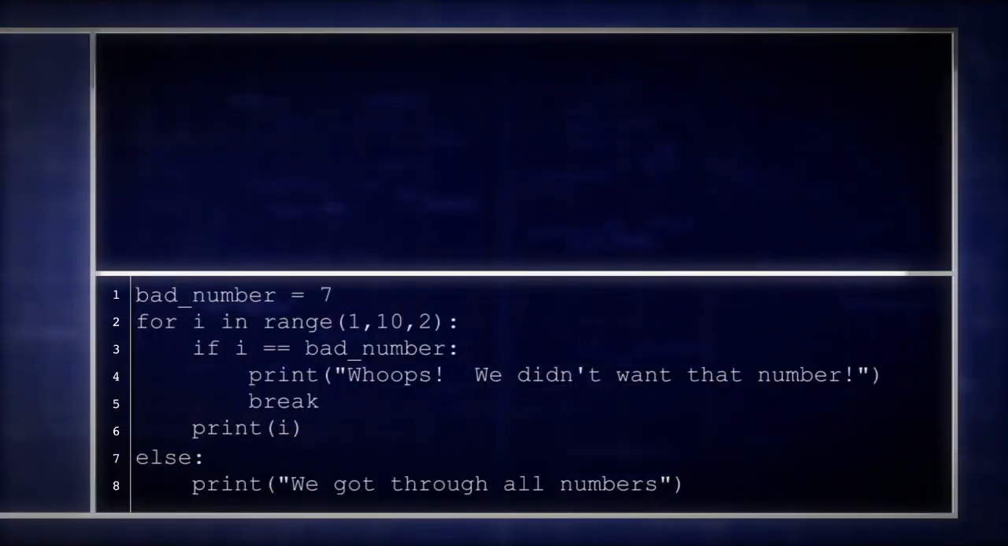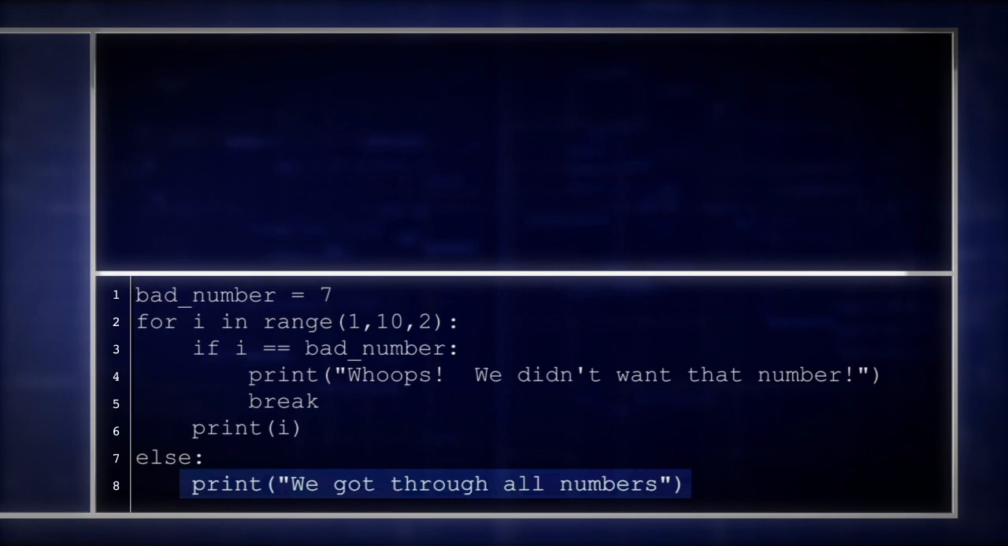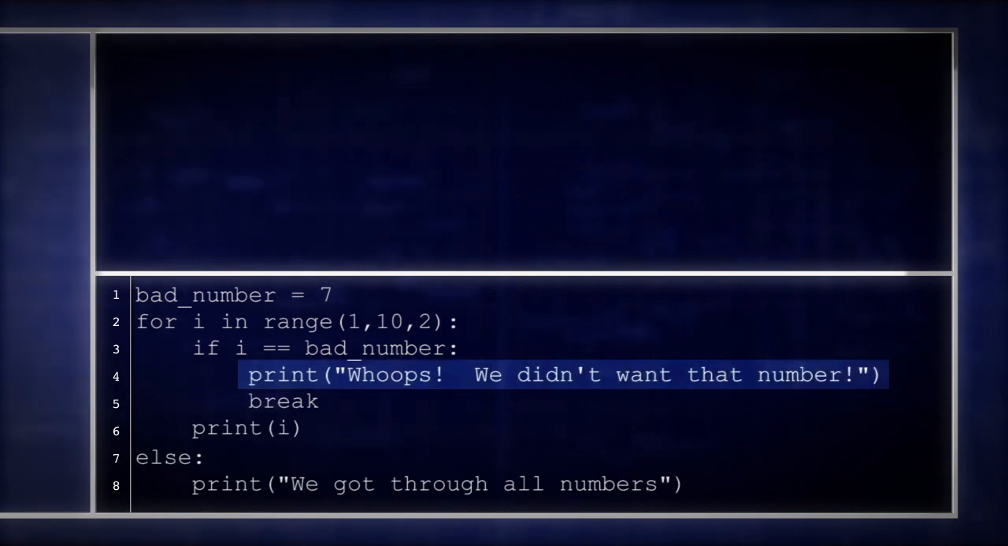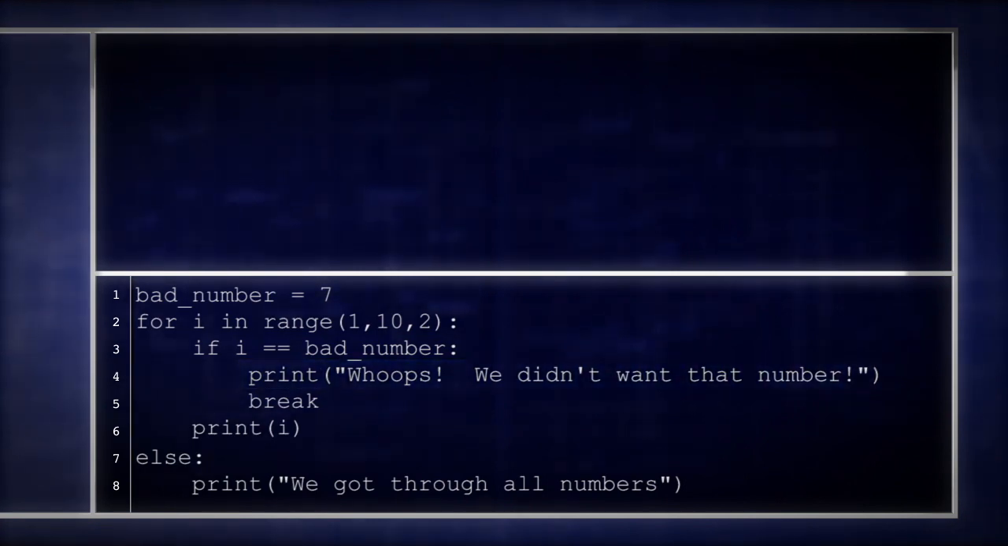In this example, we're looping through a set of numbers, printing them out. And if we get through all of them, we print a message saying, we got through all the numbers. But if we encounter the "bad number" along the way, we print out a message and exit the loop entirely. Notice that the for statement starts at 1 and increments by 2's as long as the iterator is less than 10.